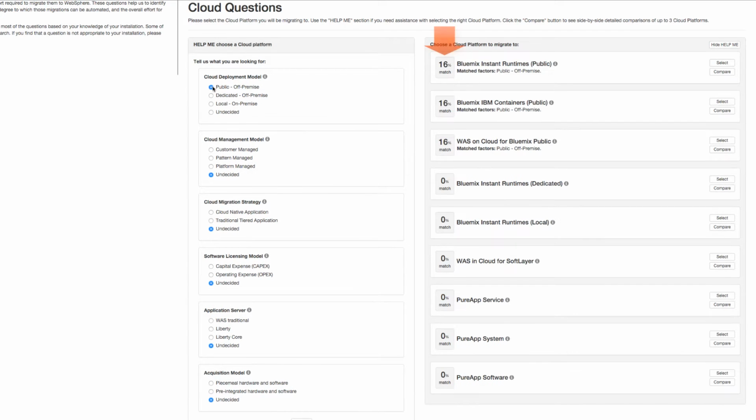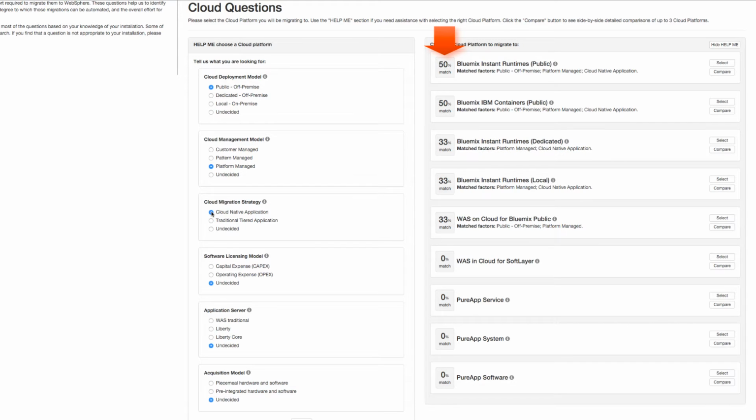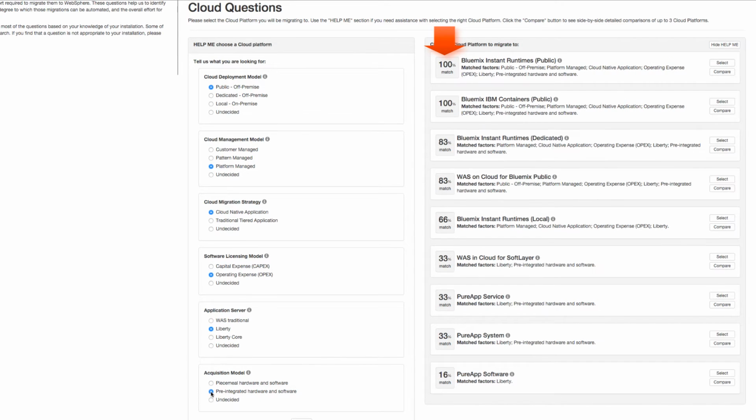As you answer questions on the left, the cloud products on the right will be ranked and sorted according to how well they match the factors chosen. If you haven't made up your mind on any of these choices, simply pick Undecided.